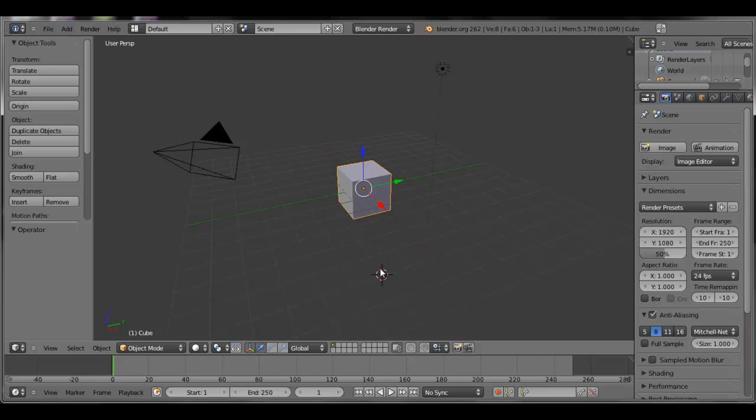So anyways, this is a program called Blender. You can get this off a link in the description below. It takes a little while to download, but it's worth it, trust me. And I'll show you how to do everything, so you don't have to worry about it.